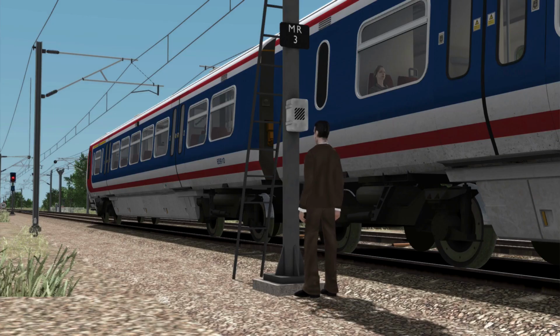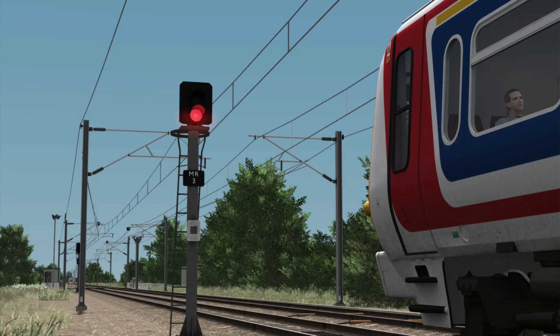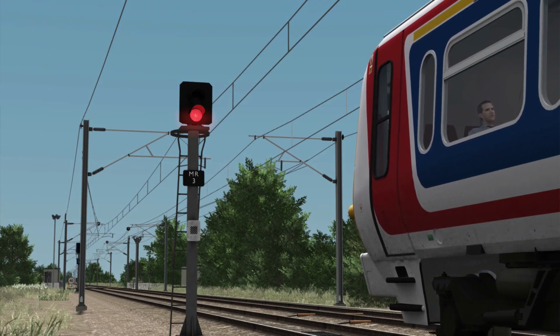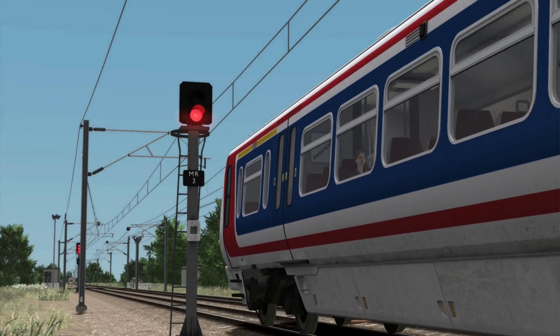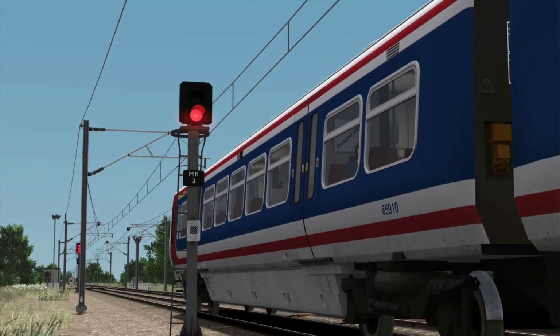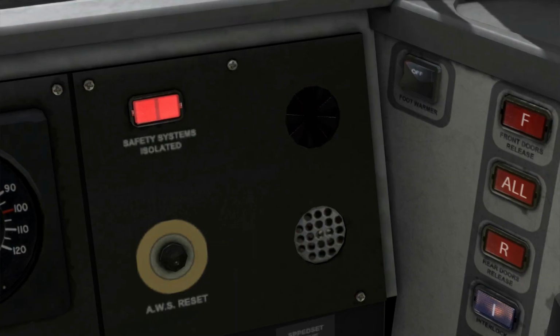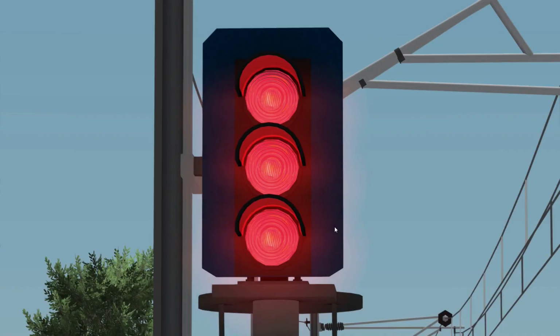Now let's look at the situation where a driver is authorized to pass the signal at danger, either, as in this case, by the signaller directly or by a hand signalman. Once authority has been given, the signaller will instruct the driver to disregard the SPAD indicator. The driver then proceeds in accordance with the signaller's instructions, cancelling the AWS warning horn and passing the activated SPAD indicator.